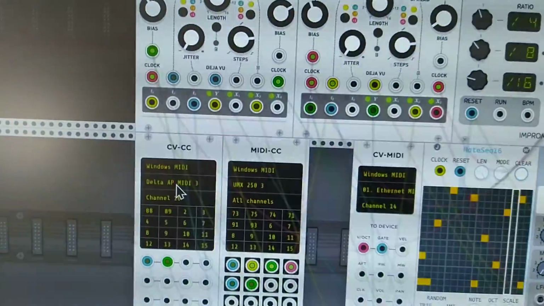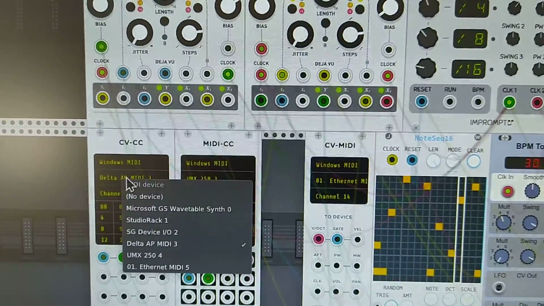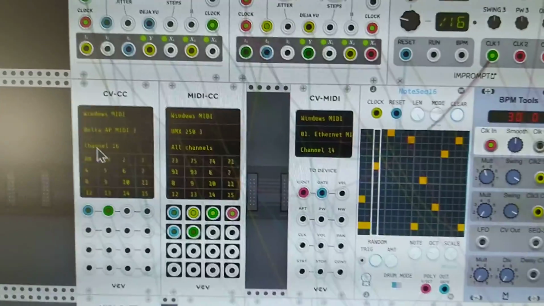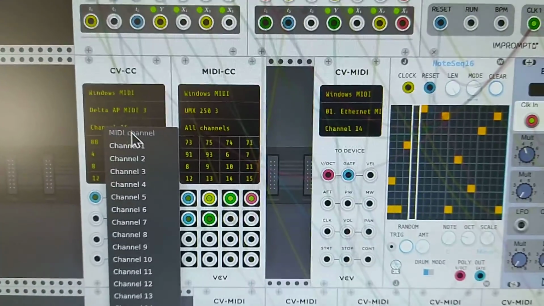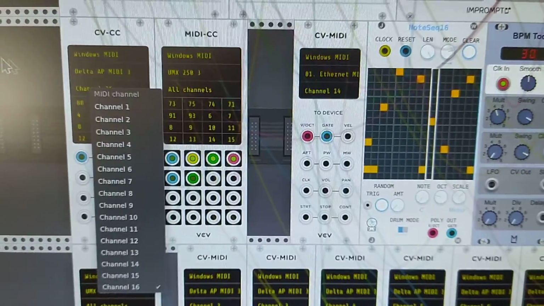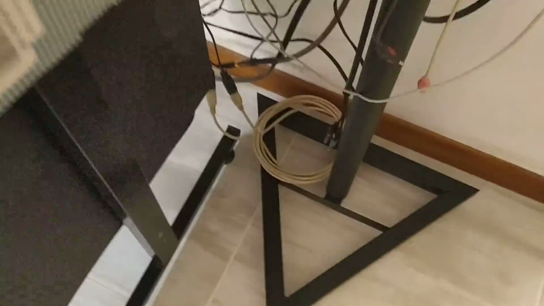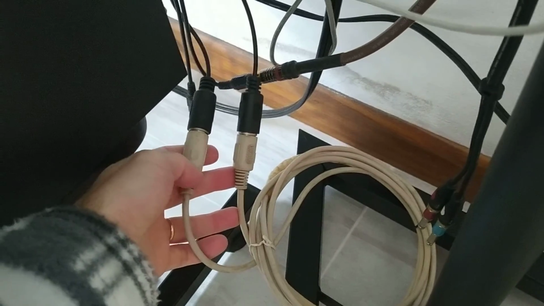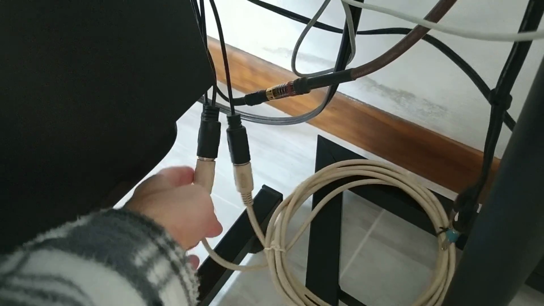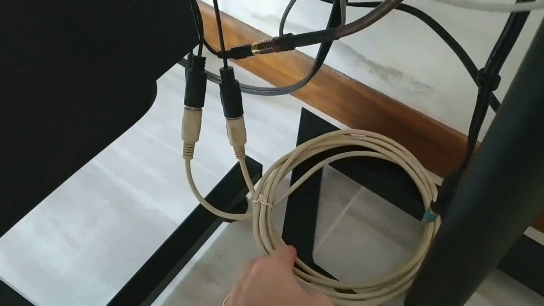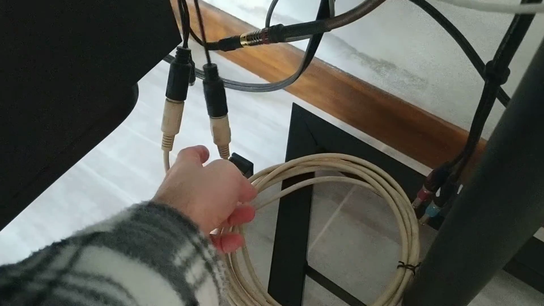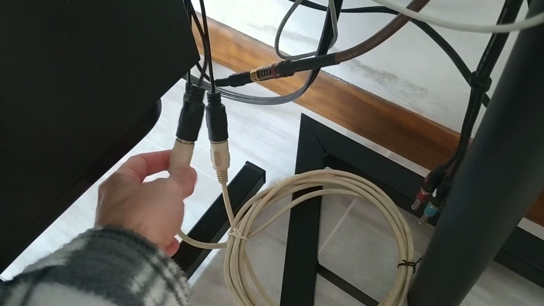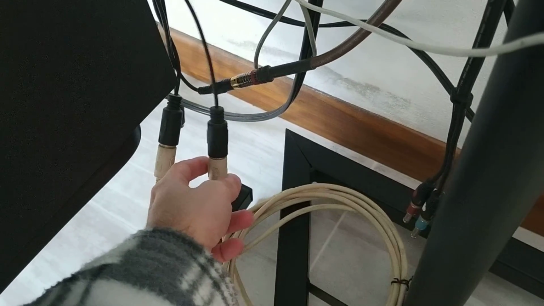Right. So if you click, I see Delta AP MIDI, okay? And here you can see the channels, okay? I send the signals. I use this cable for routing out and in signal. This cable makes a loop into out and in, output and input signals. Some output signal from VCV Rack, input signal to Reason Station.